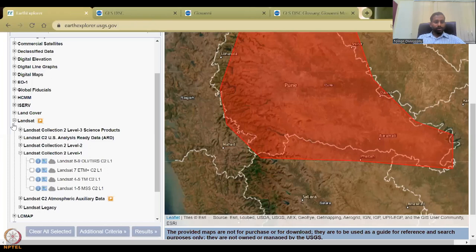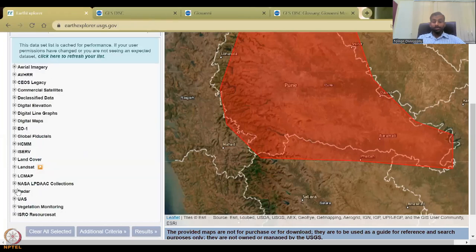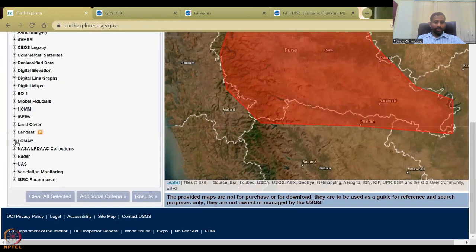So again, Landsat, we will not be using for this part because we want products. We want products that are being taken from Landsat, MODIS, whatever it is. So we will go to the LC map.